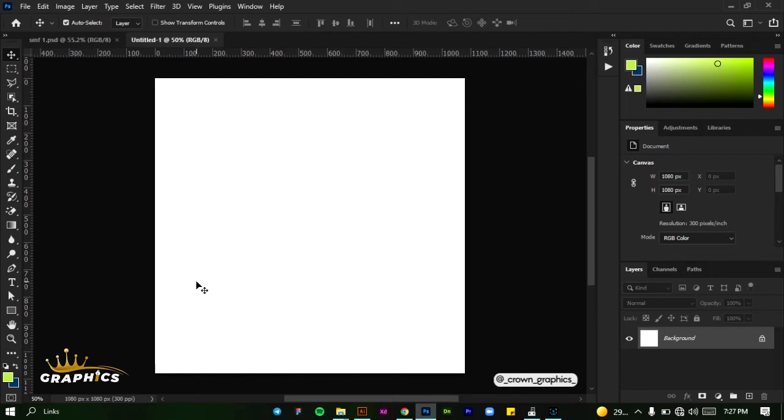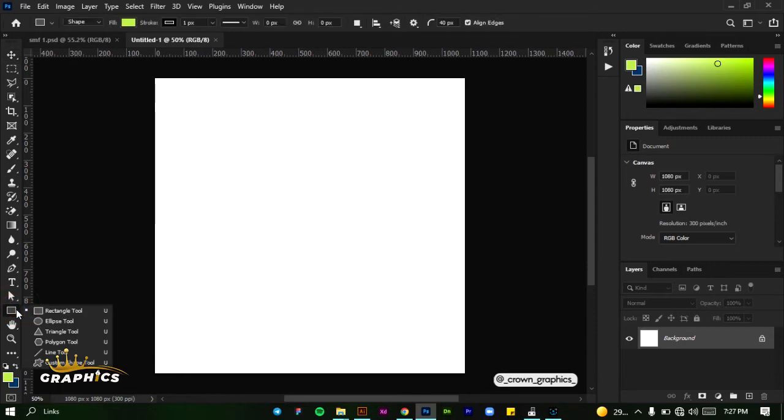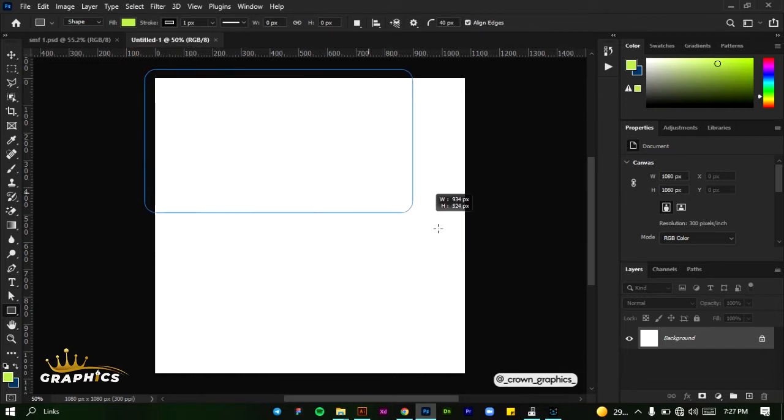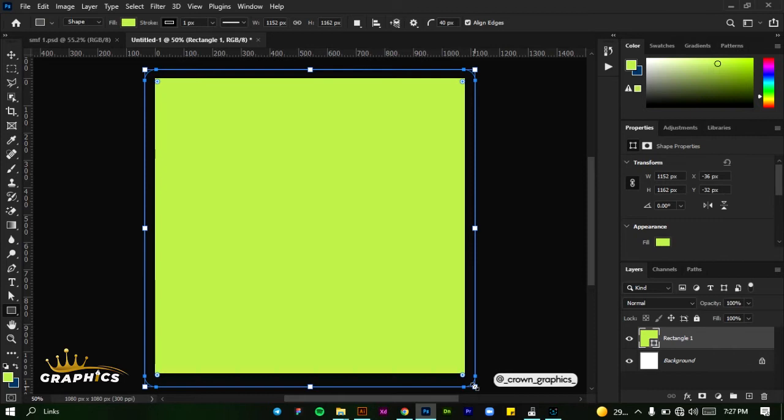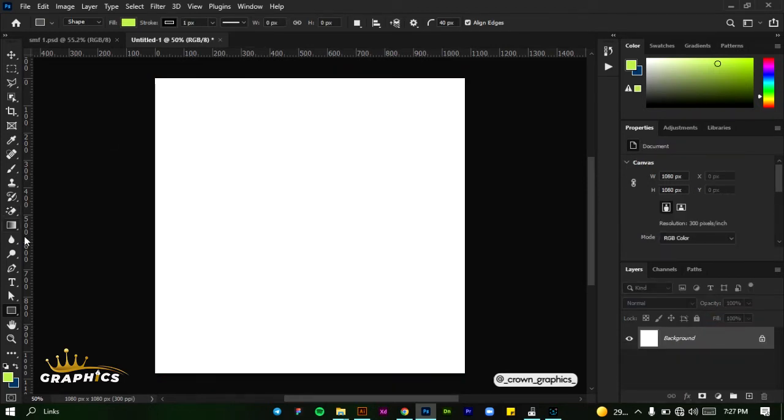The first thing we're going to be doing is adding our background color. First of all, come to our shape tool, our rectangle tool. Then we'll click and draw a rectangle to fill this whole white layer, and here you have it. Or if you want, we can simply use the paint bucket tool. Right click here to expand this, click on the paint bucket tool and click on the background, and there you have it. Simple. We've created our background color.